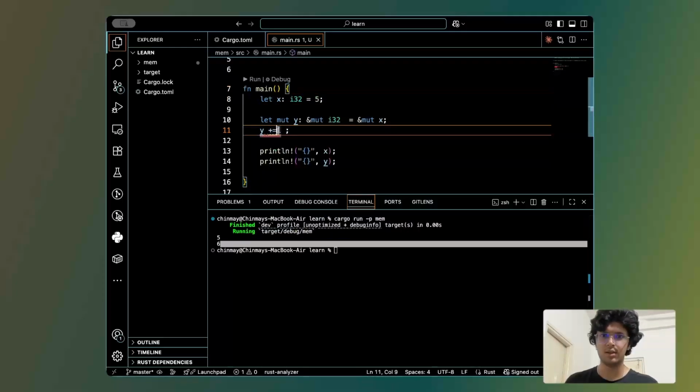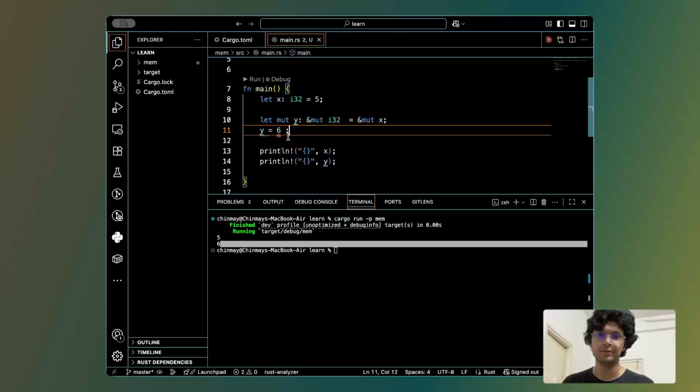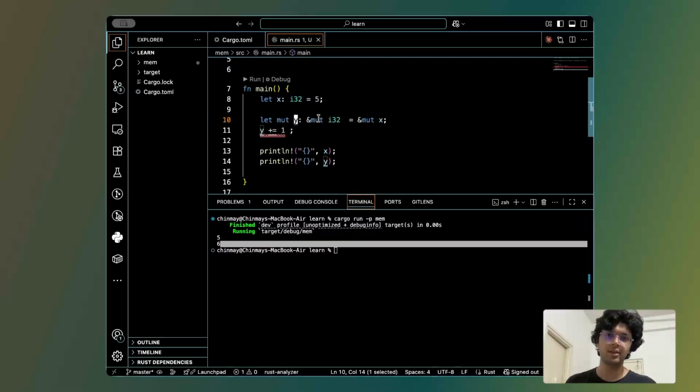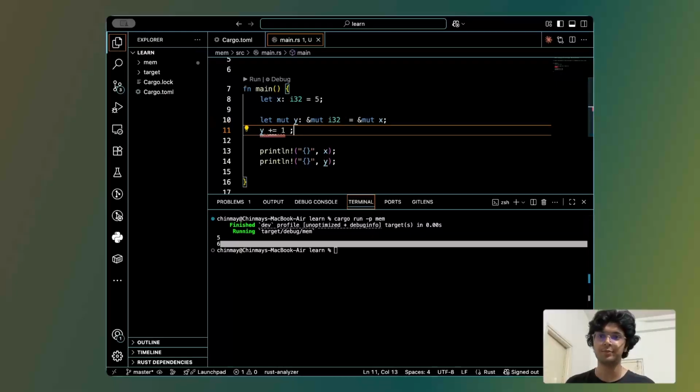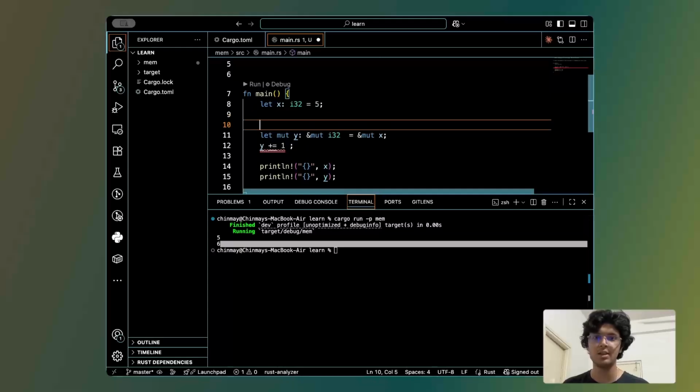Okay, let's just simply name this 6. So what happened here is we have y as a pointer or a reference on stack, and that is the reference of x. And what this is called in Rust is a borrow.